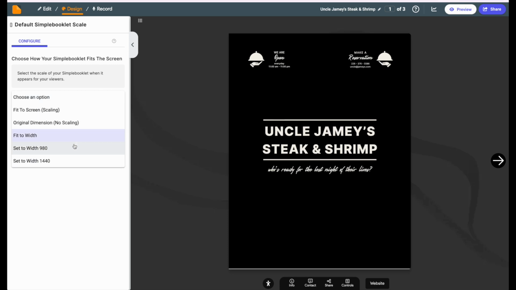And then a couple other options here. We have set to width 980. So this is optimized for standard desktop and tablet displays. And then we have set to width 1440, and this is great for larger desktop screens. So I'm going to go fit to screen.